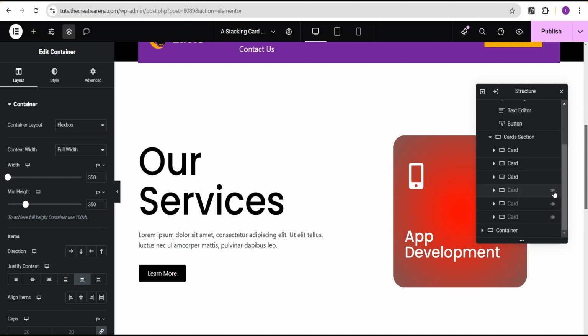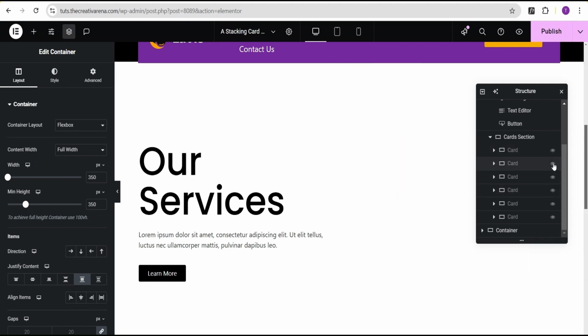Okay, so now we're going to come over here, and I'm going to hide this by clicking on this eye. So we will be changing it gradually. Hide it also, and then I'm going to hide this. Now you can see this is the card we have here. So I'm going to hide this first card and then open the second card.